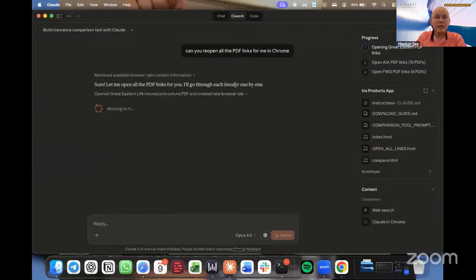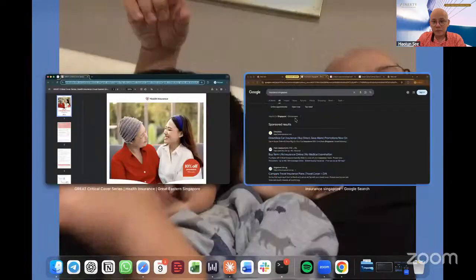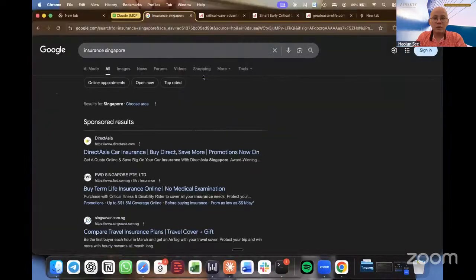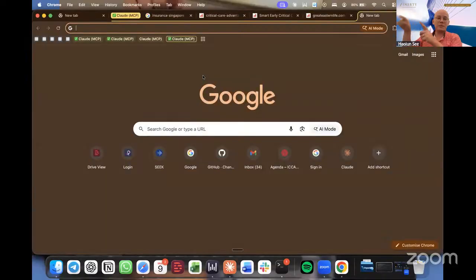So they're opening up one insurer. You can see they will open up the links for me, going through one insurer at a time, and they explain everything to me. And if I go back here, okay, they actually started opening up in a different window. So they open up two windows. But over here, Great Eastern had other windows that they open up, and you can see that they are working on new tabs. So now it's in AI mode. It's taken over to open up the tabs.